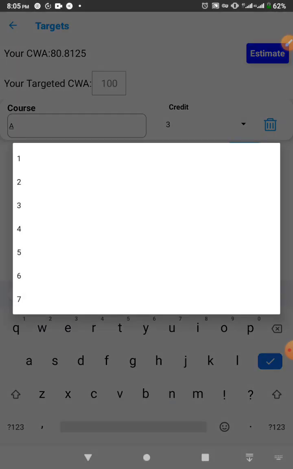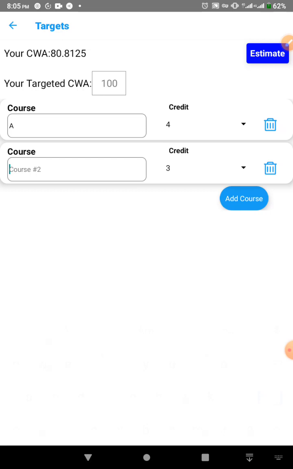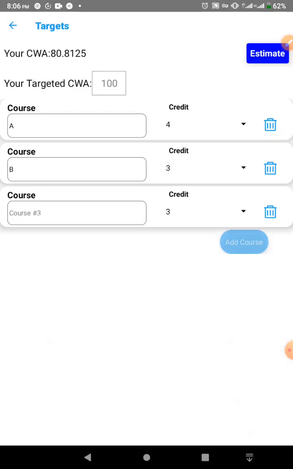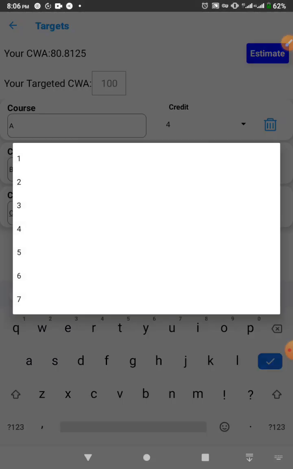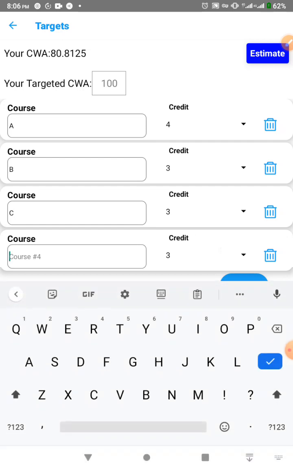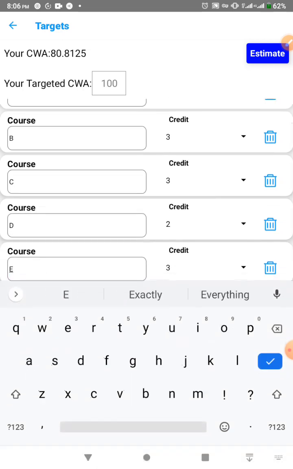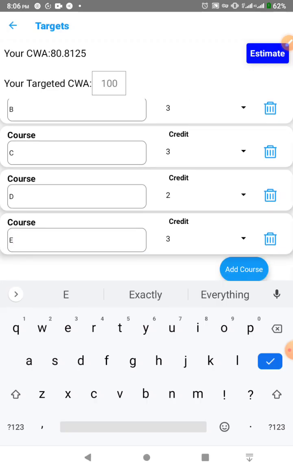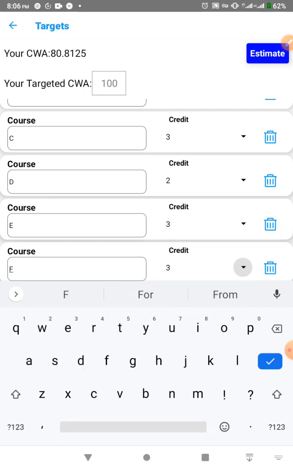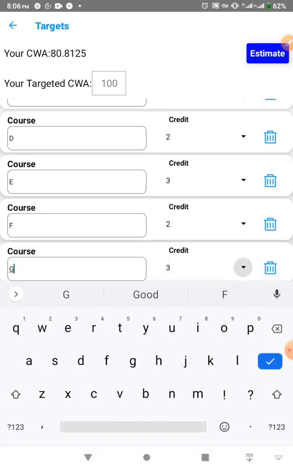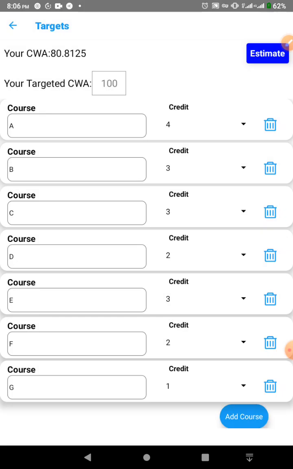So let's say course A and the credit hours is 4. Let's say course B and the credit hours is, let's say, 3. Let's say course C and the credit hours is also 3. Course D, and the credit hours is 2. Course E, and the credit hours is 3. Then add course, let's say course F, the credit hours is 2, then finally let's say course G, and the credit hours is 1. So you can see I have my courses here. The name of the course can be any course, but using the letters will be an easier way. So these are the respective credit hours.